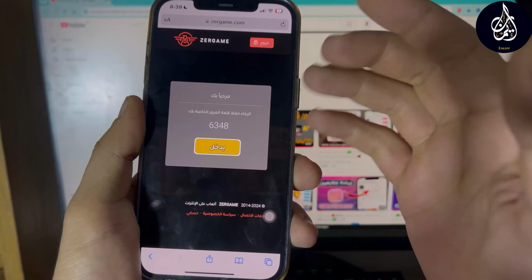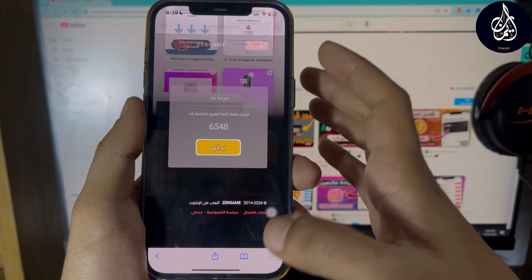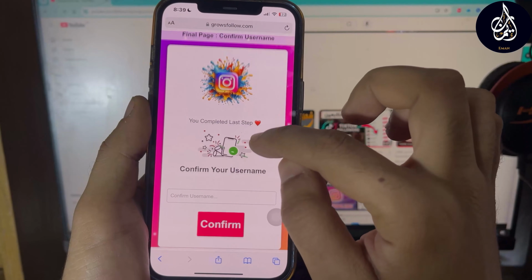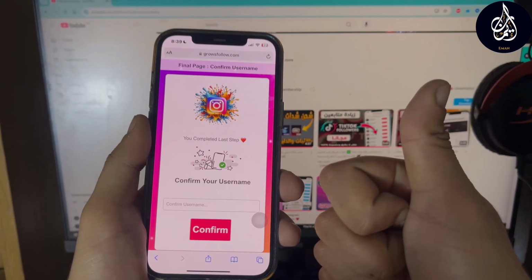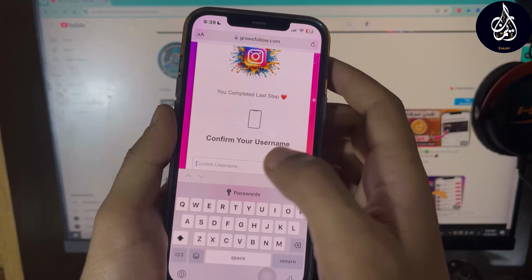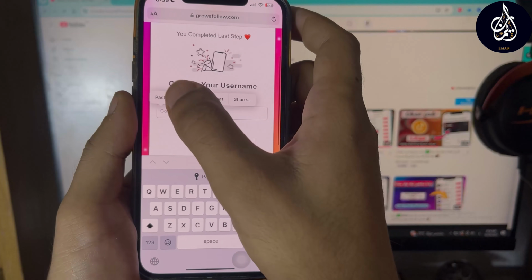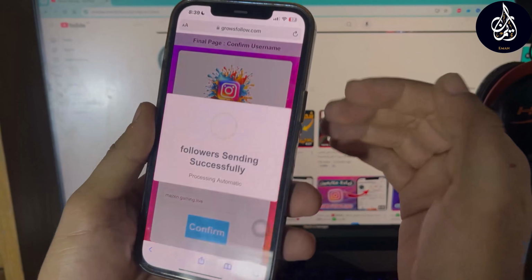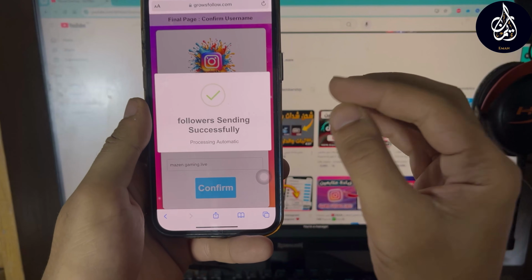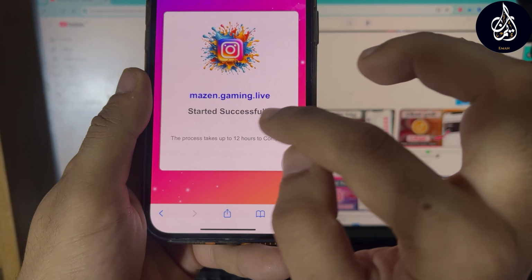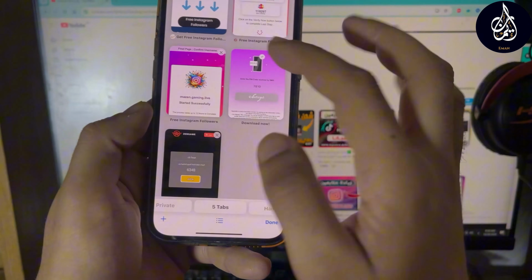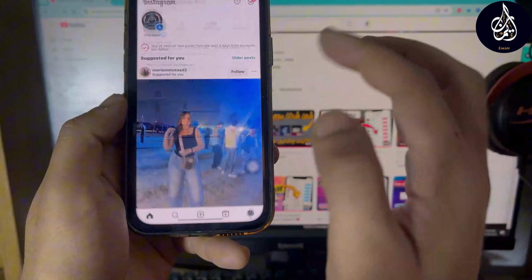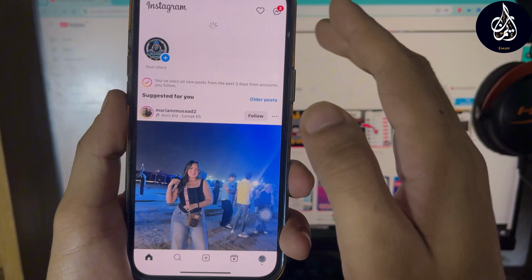Alright guys, I've completed the last step. Let's check the last step page and see what happened. Yes, I unlocked the final page. If you do not unlock the final page, complete another task. Now I'll confirm my username and hit confirm. As you can see, the website is loading to start to send the plan you chose. Yes, the website starts sending successfully and it may take 12 hours to complete. Let's head over to Instagram to see the results. Yes, I'm starting to receive followers.